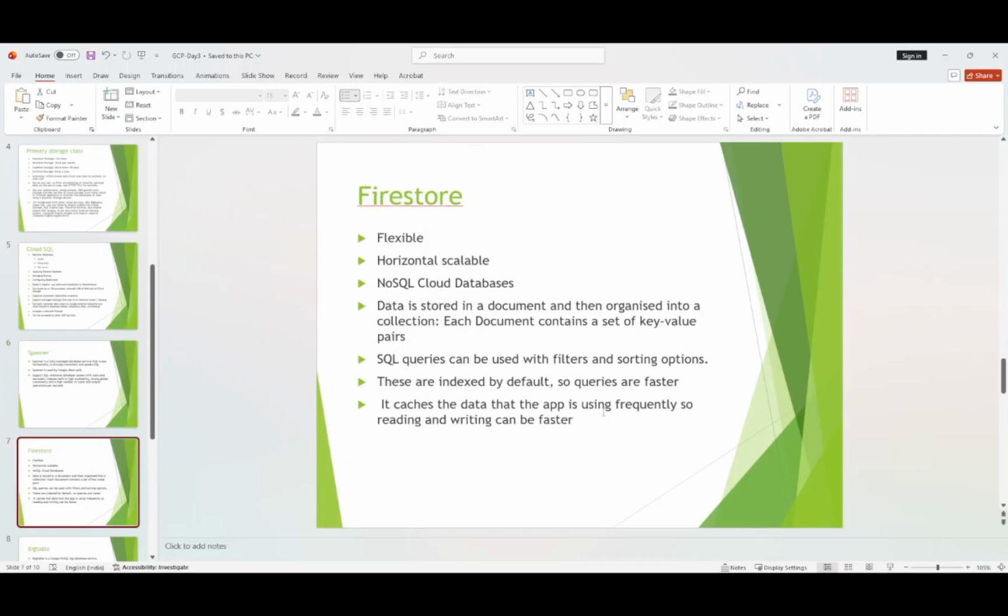Then we come to Firestore. Firestore is a flexible, horizontally scalable NoSQL cloud database. So now, a NoSQL cloud database. What's Firestore? For NoSQL databases with unstructured or semi-structured data, you can use Firestore. Firestore stores data in a key value format, and it's a horizontally scalable NoSQL database. Data is stored in a document and then organized into a collection. Each document contains a set of key value pairs.